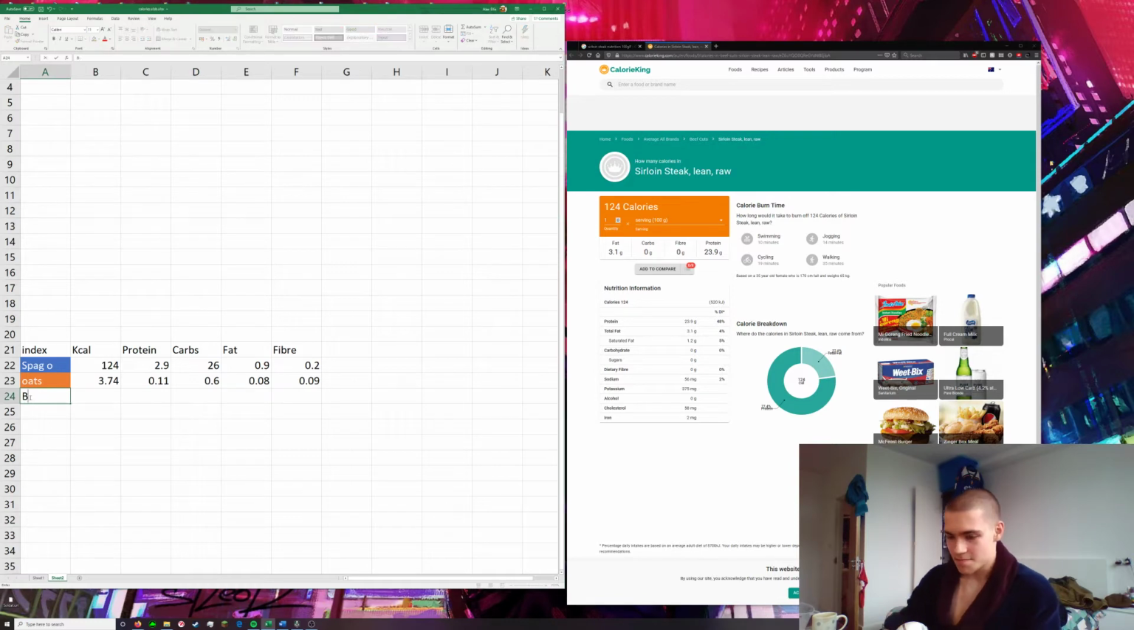Yeah, so we'll call it beef. We'll make it... Oh, can we do this? Boop. I'm lazy. Calories, 1.24. Protein is 0.239. Carbs, 0. Actually, no, it's 3.1, so 0.031. Fat. And then fiber, obviously 0 because it's not a plant. It is an animal.